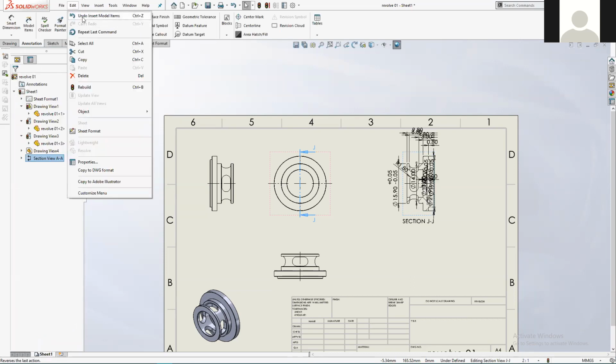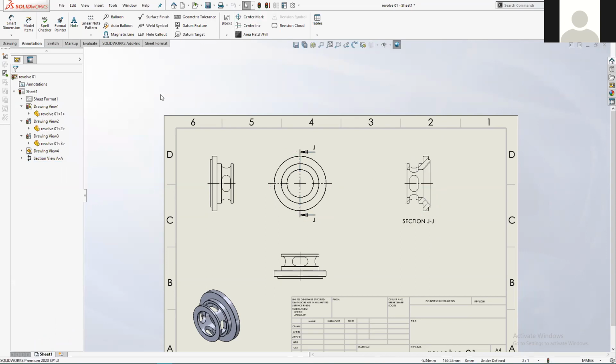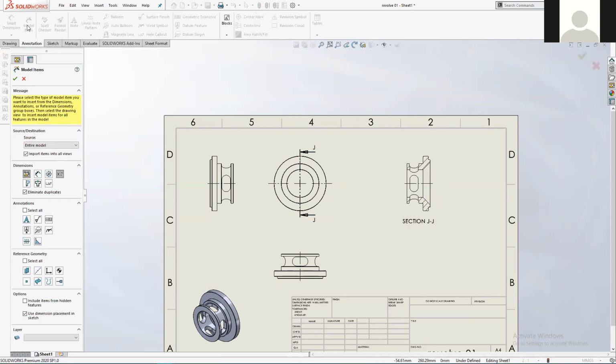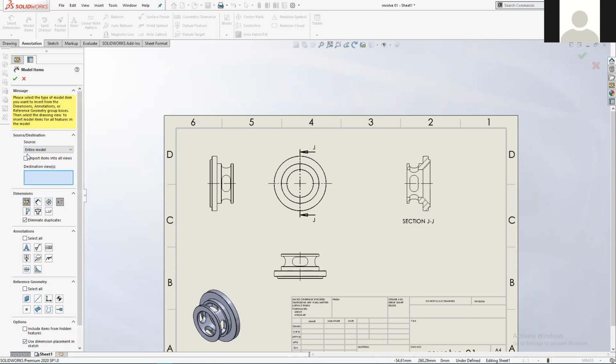And it's brought them all in. I thought it might do that. I made the mistake there: I didn't deselect import all other dimensions as well. At this point, you could start trying to arrange these, but I don't recommend you do. What I recommend you do is click on undo, that little blue arrow at the top, and then we'll try that again. So model items, I want to import them from the entire model. I don't want to import them into every single view. I just want to import them into this view. So I'm going to untick that box that says import items into all views. No, I don't want to.